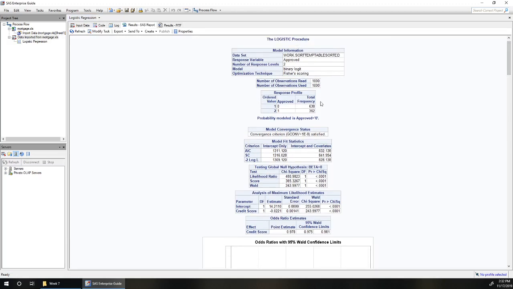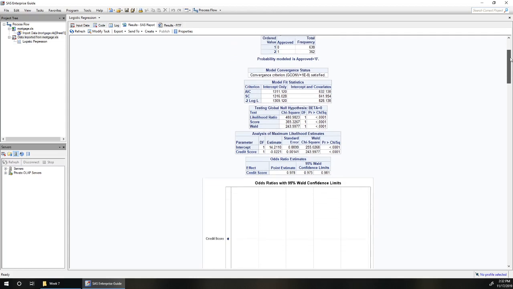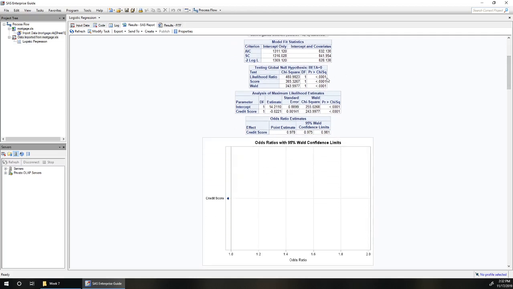We have 1,000 observations, 362 approvals, 638 rejections. We've got a good model overall. Our p-value for the 3 overall tests of the model is below 5% for each of them, in fact down below 0.01%. So we've got a good significant model. We have 3 different ways of thinking about whether we've got a good model in logistic regression. They tend to agree though, so you can just pick whichever one you like the look of.